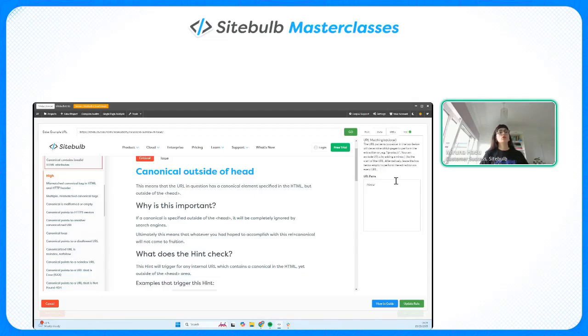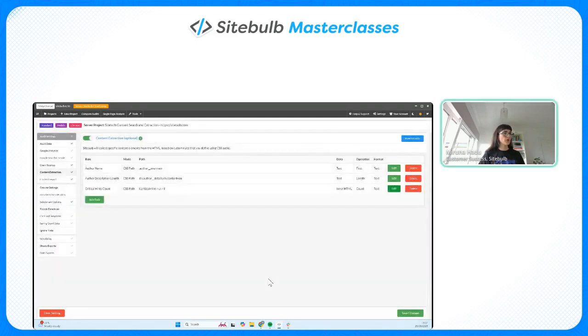And then again, you've got your URLs tab, which allows you to define where Sitebulb is going to perform this extraction. So in this case, I only want Sitebulb to perform this content extraction on my hints pages, because that's the only place where it's relevant. That's the only place where it's going to match this selector. So I've defined that here. Okay.